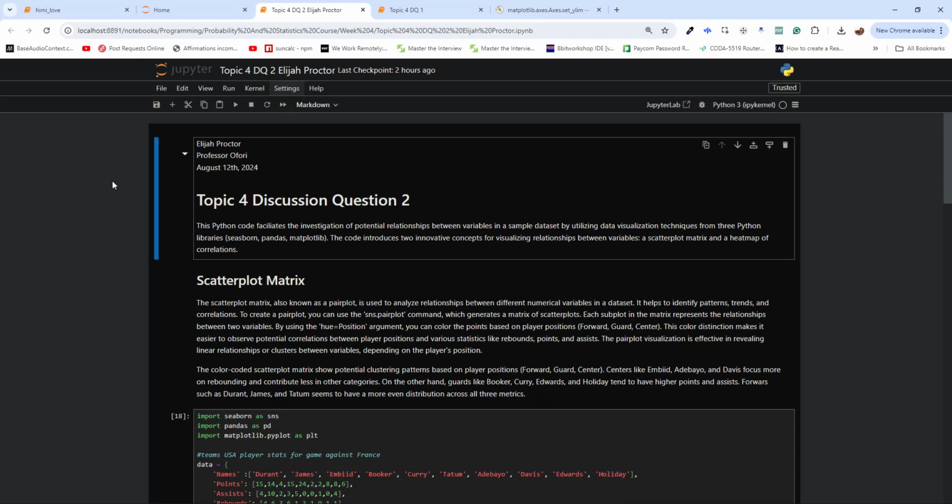Hello everyone, my name is Elijah Proctor, and today we're going to be talking about two innovative concepts for visualizing relationships between variables. One is a scatter plot matrix and the other is a heat map of correlations. This is useful for visualizing data sets that have many relationships or multiple variables.